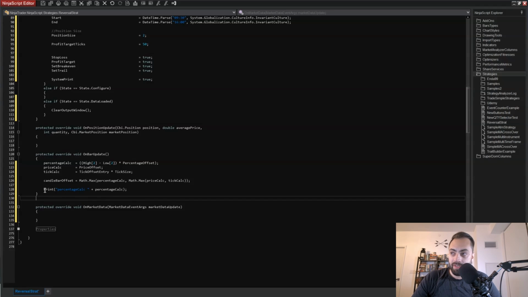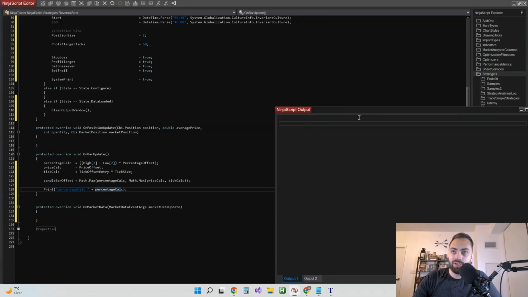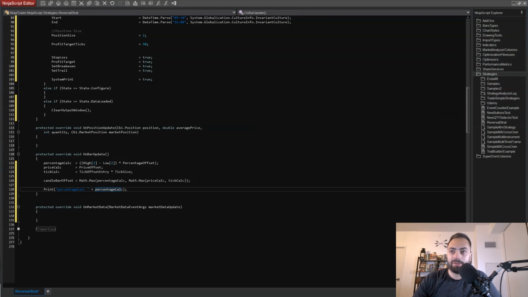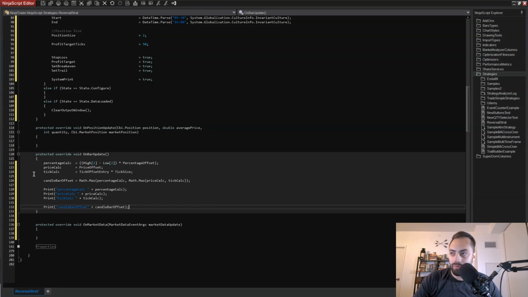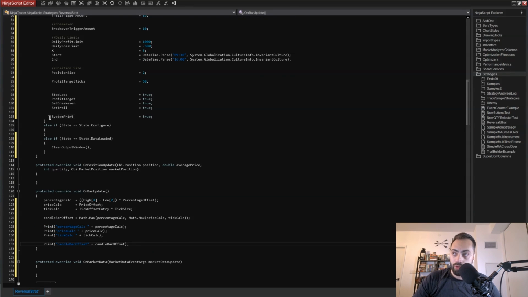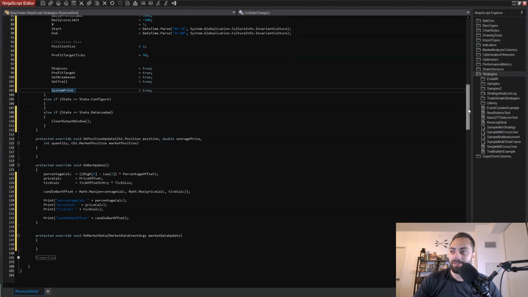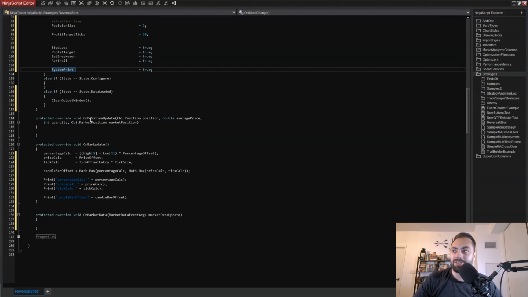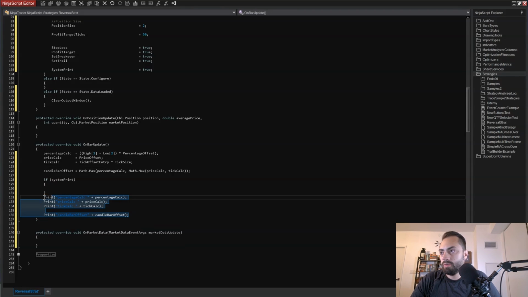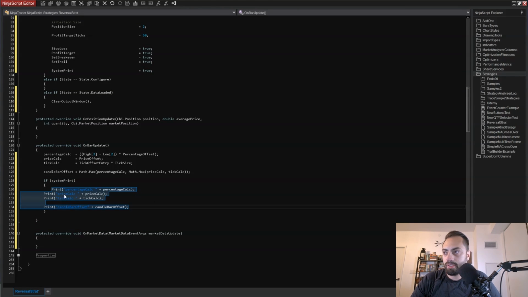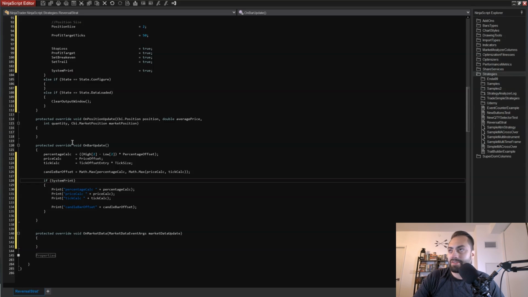And all this is it prints the percentage calc. That's going to print it to the NinjaScript output whenever it makes that calculation. And I just do one for each one. And we're also going to use a Boolean here, so you can turn it on and off while in the strategy. It'll make it a little bit easier if you don't want to see all the calculations. If system print, and we can just move all of that in there. Oh, make sure that's a capital.